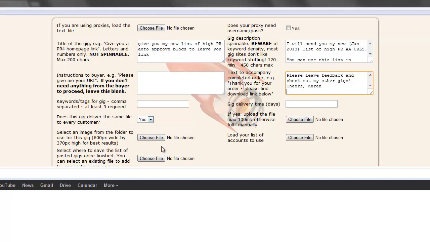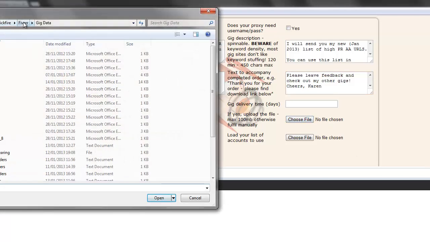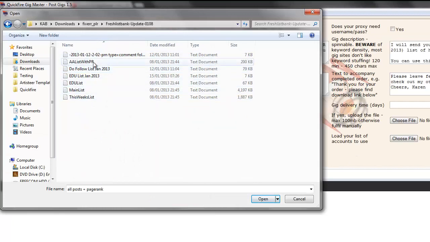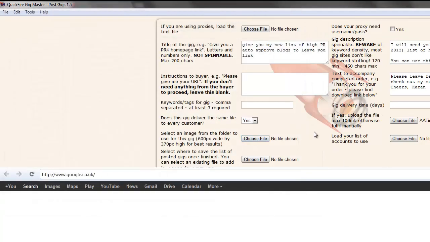Okay, so because this is an instant gig, I'm going to set this to yes. It does deliver the same file to every customer, and now I'm going to choose the file. Okay, so keywords. Again, beware of keyword stuffing, so don't repeat the same word twice. I'm going to say backlinks, high PR, Scrapebox, auto approve.